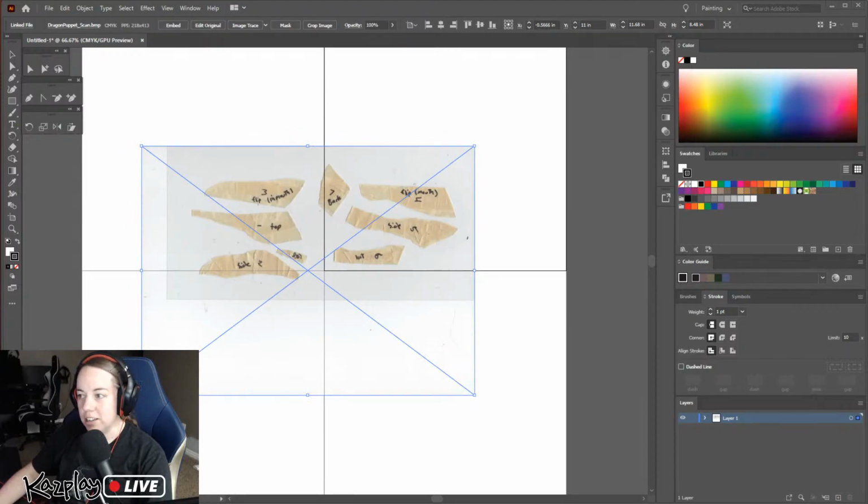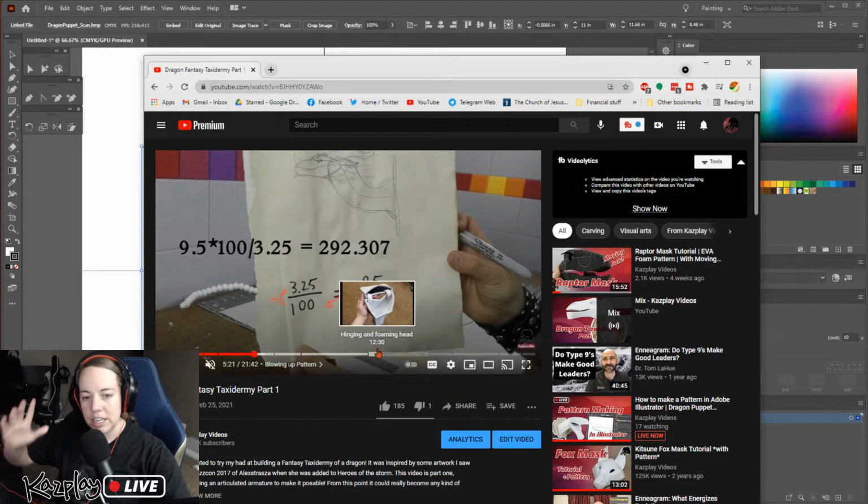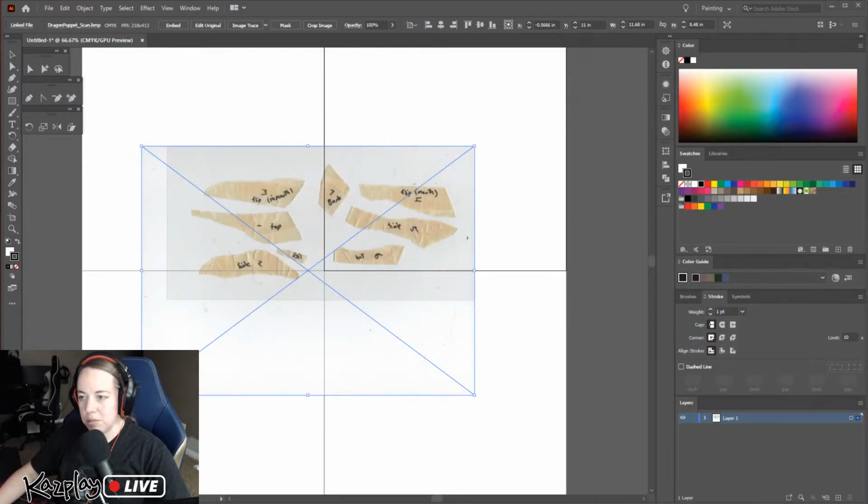Hold on a second so I can go see how much to scale it up by. Blowing up the pattern. Let's see. I got to blow it up by 292%, basically. In the video, I do this fancy little formula to figure out how big of a scale I wanted it to be. So this number here, 292, that's what we're going to be scaling it by.